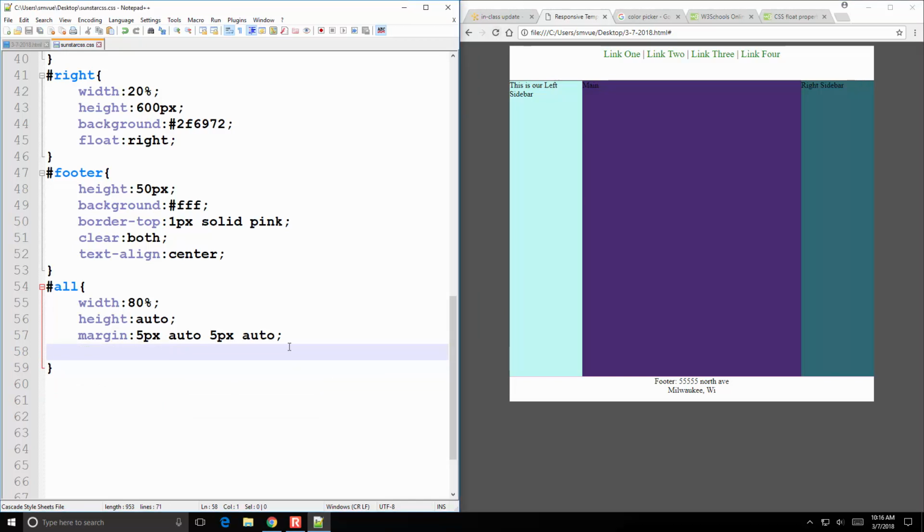Question? No. Got it? You sure? Because basically, how come when you just put margin auto, it's the same thing as margin 5 pixels auto? It's reading it: 5 pixels for top, auto for the side, 5 pixels for bottom, auto for the side again. It's equivalent, okay? It's just all shorthand. Alright, so we're good? Yes? Okay.